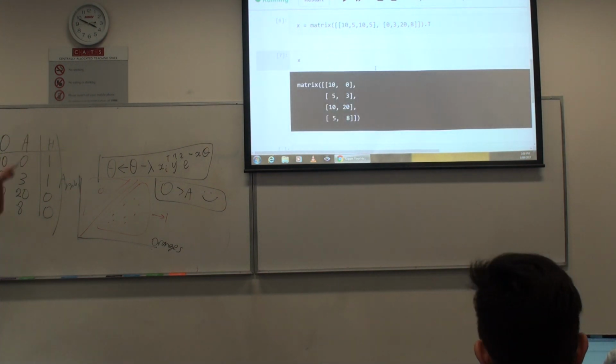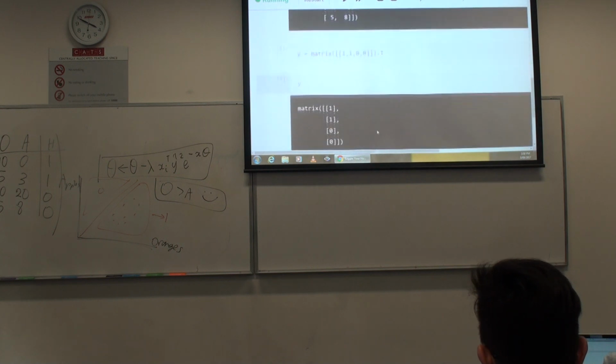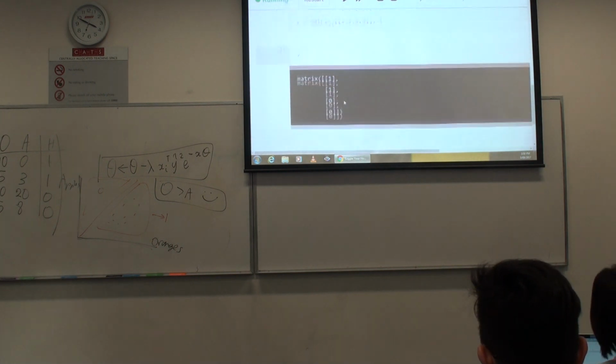But now we also need the Y variables, right? 1, 1, 0, 0. So we put it in. Y is equal to matrix 1, 1, 0, 0. Yep. And we transpose that as well. Yep. Print it out, check. Right, that's what it looks like. So that's good.